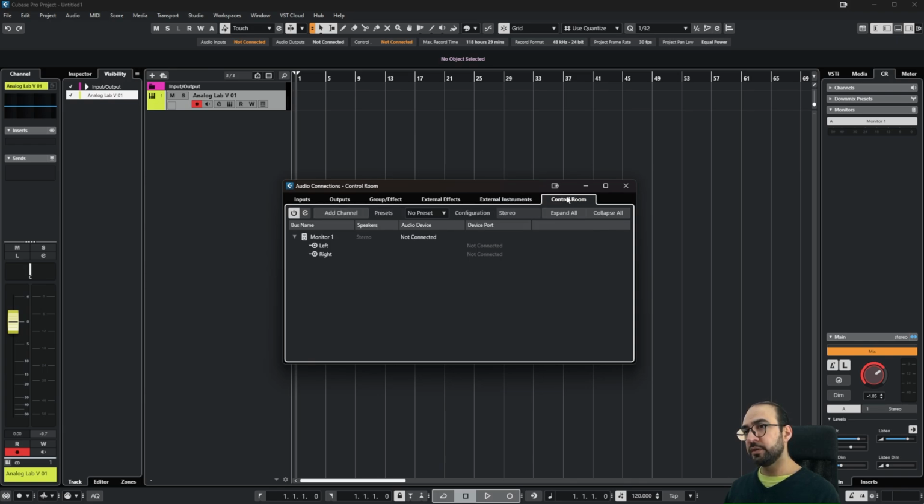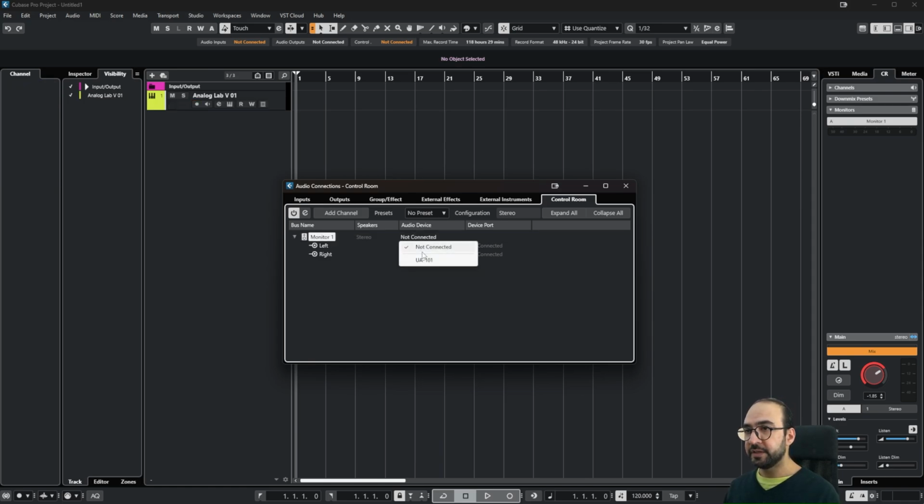And this is the one that is interesting for now. We want to give our outputs to control room. And there is a reason that I'm going to do this, and I will tell you in a bit. But let's check this now. Click on the audio device and click on your audio interface if it's not already there.